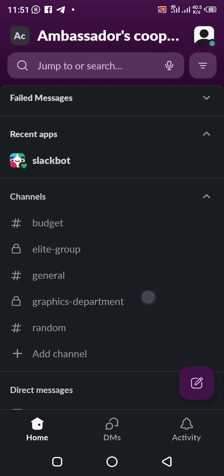Now on Slack, we have different group chats. We have the general group chat, we have the budget group chat. This one came with Slack. Okay, we have the random group chat. Then you can decide to create your own, like I said, graphics design, social media department, and all that. This one you just saw is your elite group. I'm going to create it in my own private group.